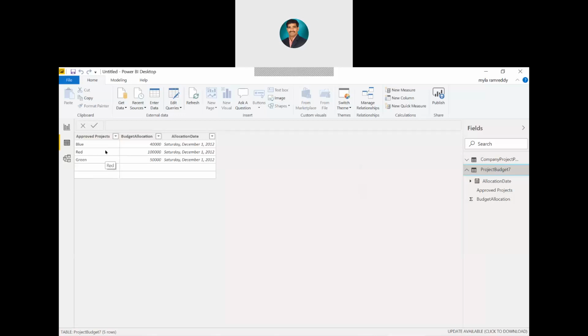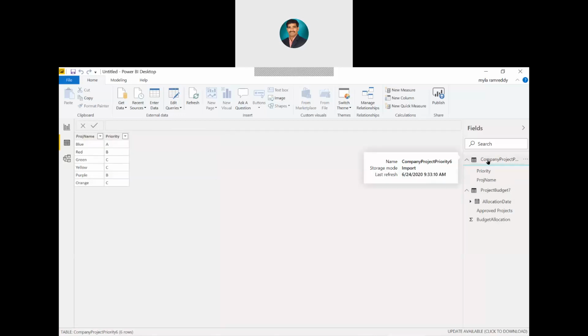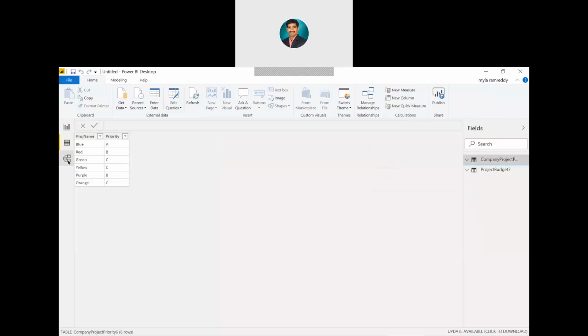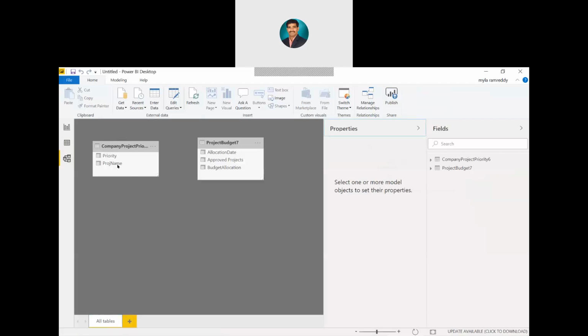And between these two tables, if you try to see the relation, one project name here has only one name here. Here also one project name, the approved project. Can you please tell me what is the relationship between these two tables? If I create a join between project name and approved projects, what might the relationship be? Cardinality? 1 to 1, I think. 1 to 1. Excellent.